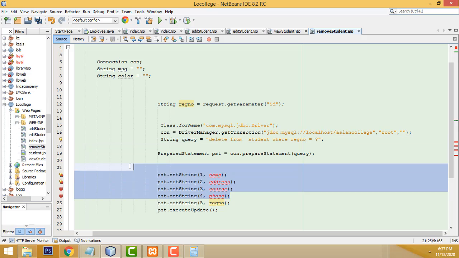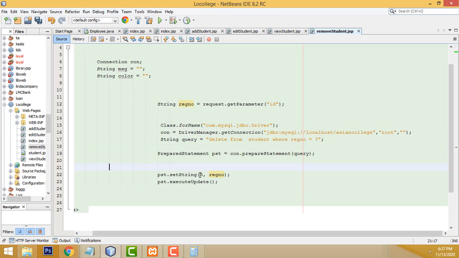So here we have to remove all this stuff. We keep only the ID one. This ID only we have. Only one question mark is there, only one prepared statement ID. But the ID coming to this page, that record will be deleted.